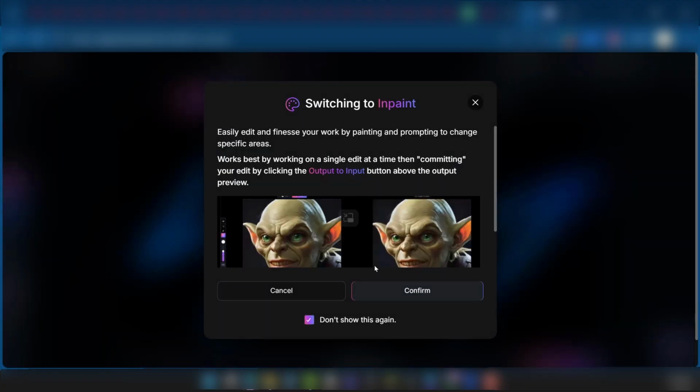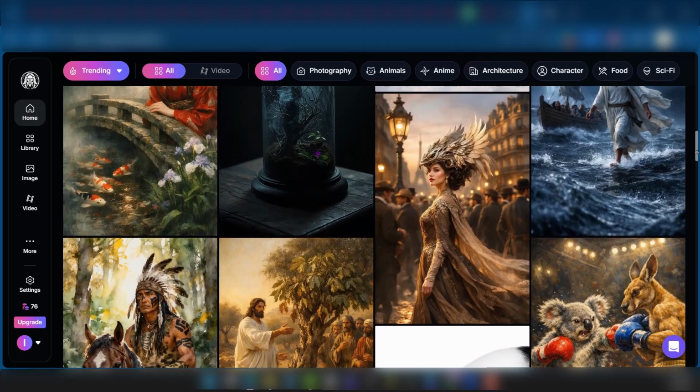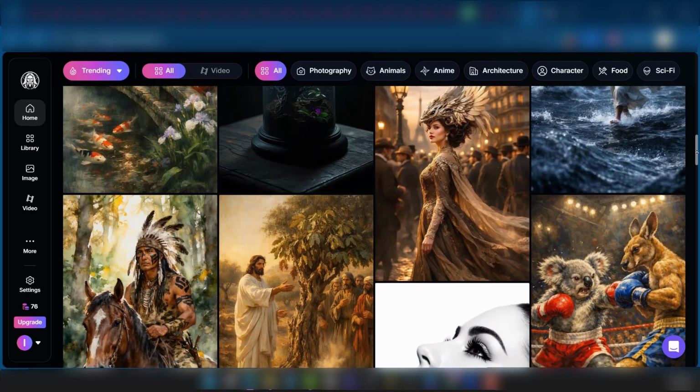And then you have the in-paint. You can use this to easily edit your work by painting and prompting to change specific areas of an image. As you can see from the examples right here, you could of course highlight the area and provide a prompt to change that area.